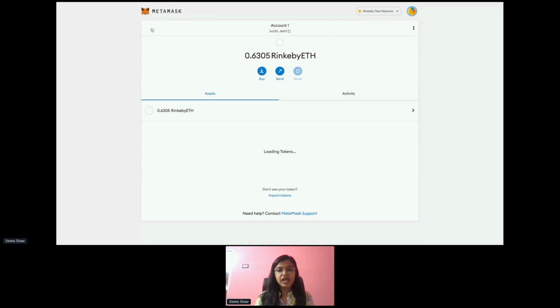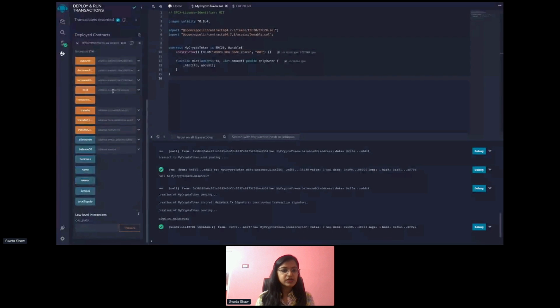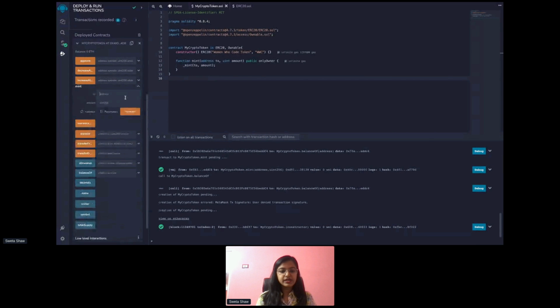So I'll copy my address over here and move to Remix. Now we'll mint some tokens to my address, I mean, the address from MetaMask. So this is the wallet address that I copied from MetaMask, and I'll mint some tokens to this address. So how much should I mint? Something like this. We just do the transaction.